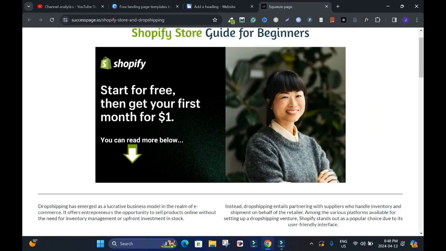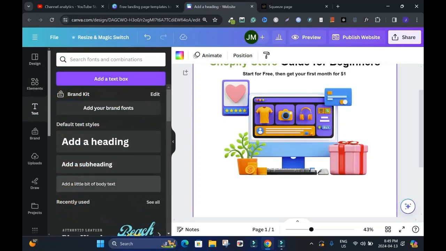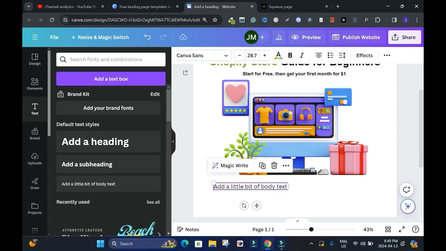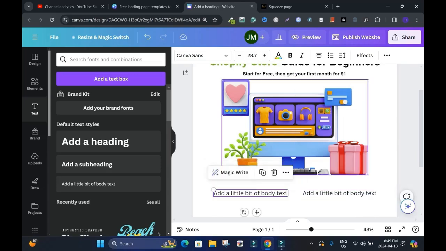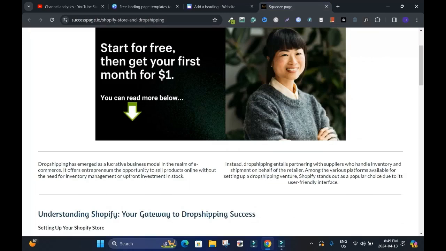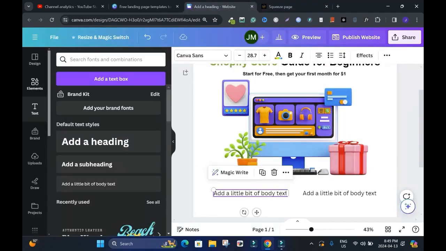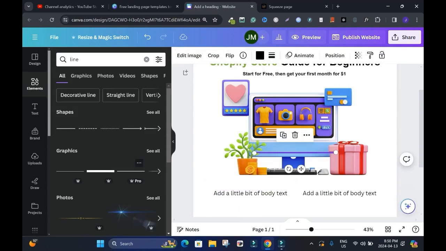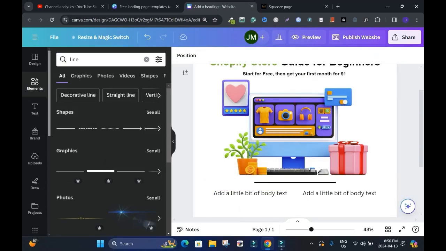I need to add the text. I'll go back, go to text and grab the text. I'll go with the little one and I will reduce it. Push it down here. I'll copy, Ctrl C, Ctrl V, and I'll move this to this side. As you can tell, there is a line here, right? So I'm going to add the line element, line, enter, and I'll use this line. This is a pro line, but you can use a free one, center, and this is good. If you want, you can increase it all the way and center again.